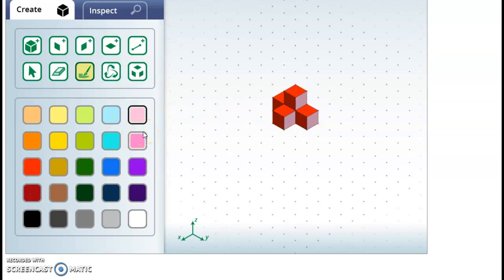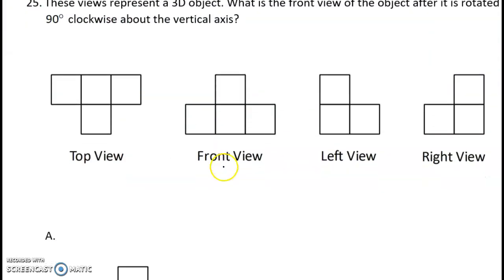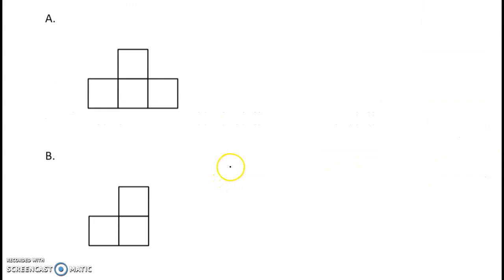So what we want to do is rotate this 90 degrees clockwise. Let's reset things a little bit. All right, there's my original view. Now clockwise means I'm going in this direction here, around in a circle. So I want to rotate it 90 degrees that way and then look at the new front view. Now this, which was my right view, has become my front view. So I've got that backwards facing L. And that corresponds to our answer of B right here.